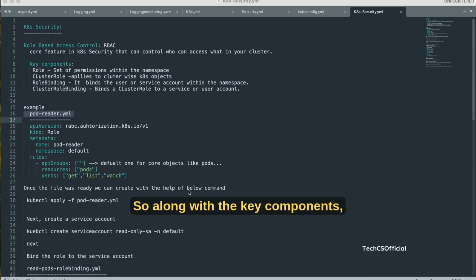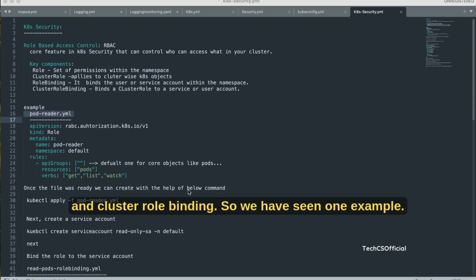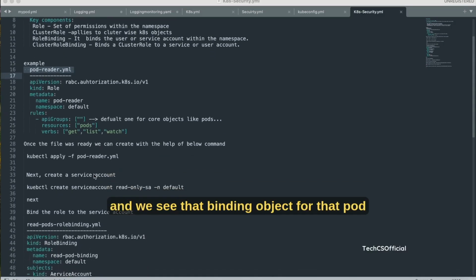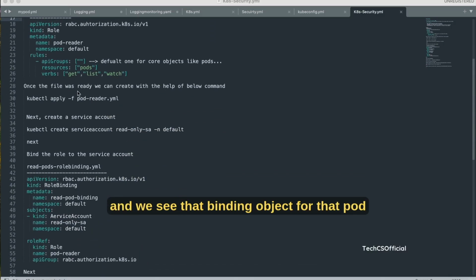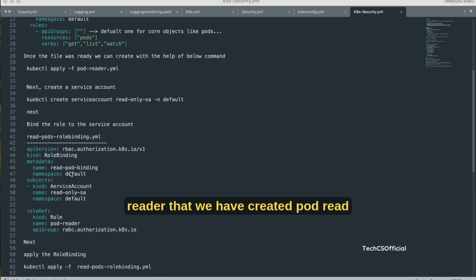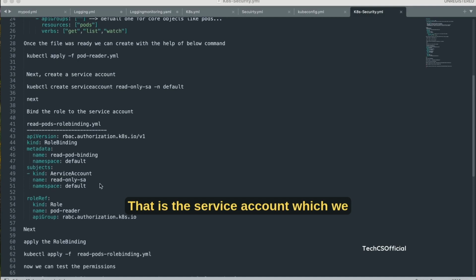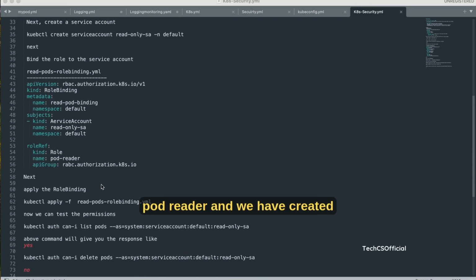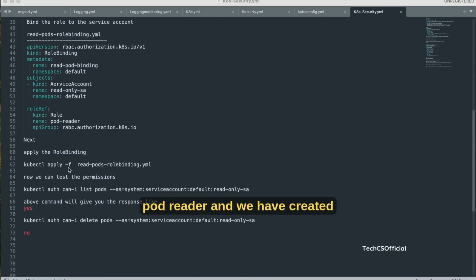Along with the key components, which are role, role binding and cluster role binding, we have seen one example. This is the pod reader access, and we saw the binding object for that pod reader, the read pod binding, with the service account which we created for binding to the pod reader, and we have the commands which will execute for role and role bindings.